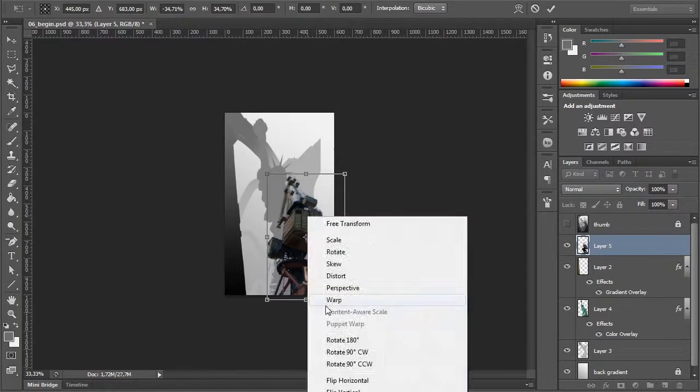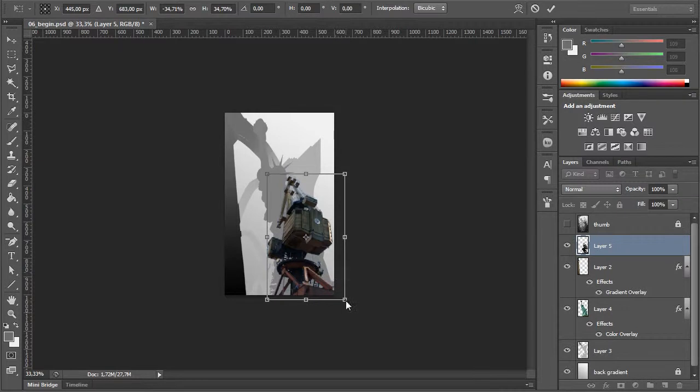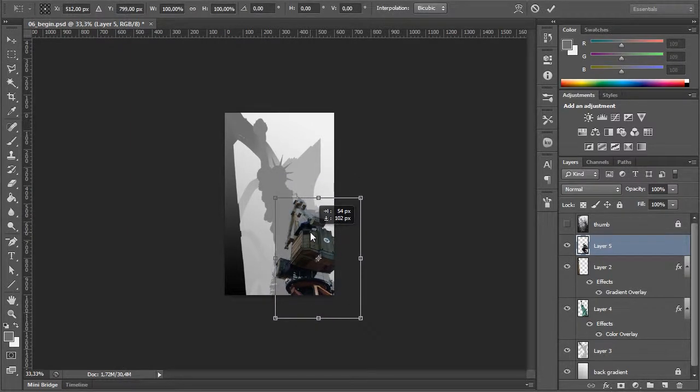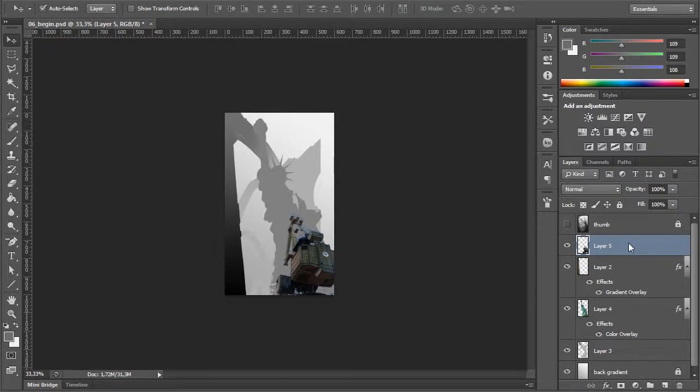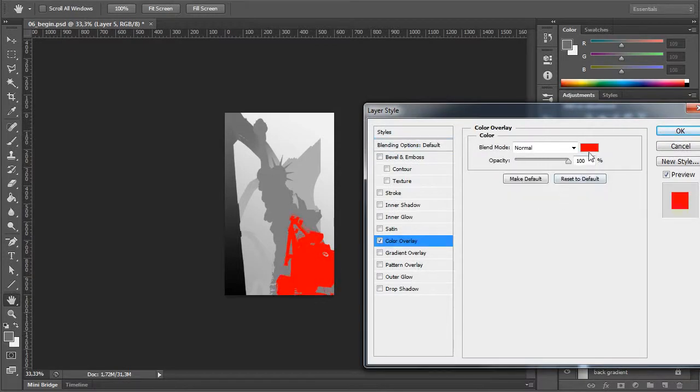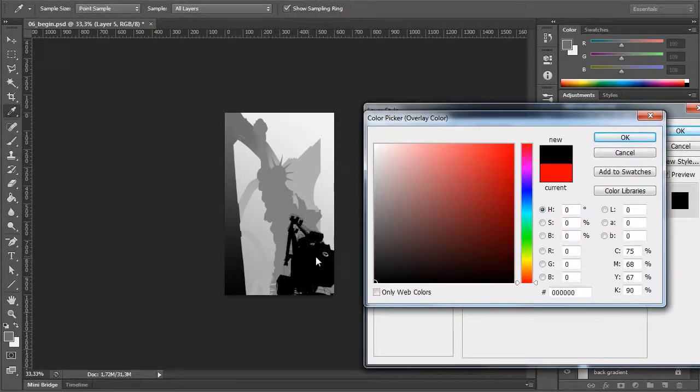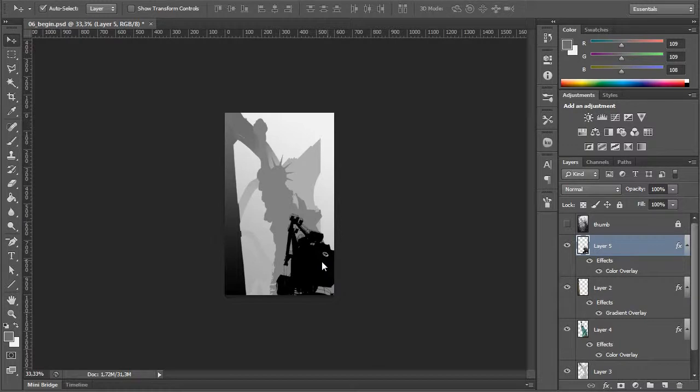bring it to our composition, flip it just to match our angle, and distort it to match our angle even more. Yes, adjust the position right over there. We need it to be pointing at the statue, so pick a black color as an overlay color.